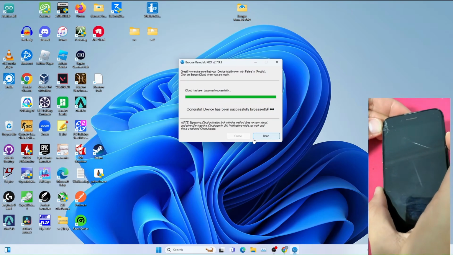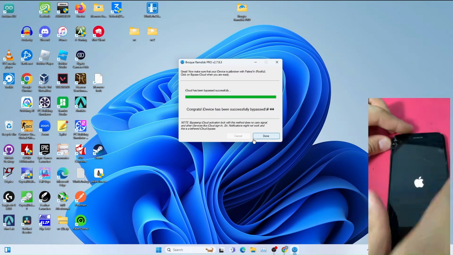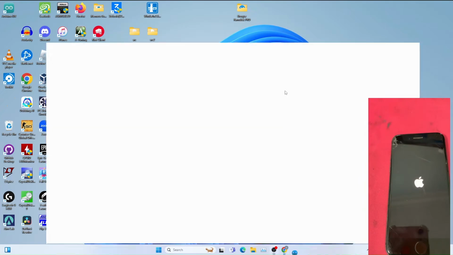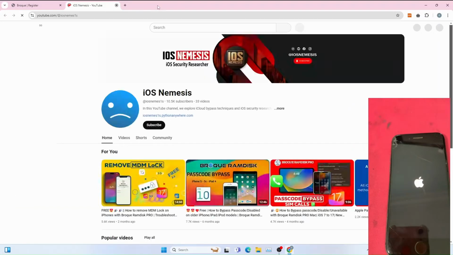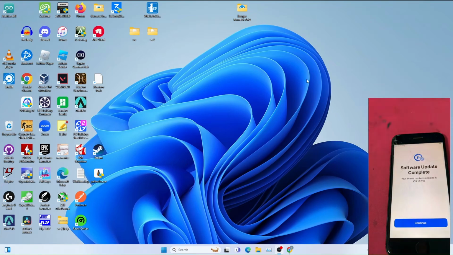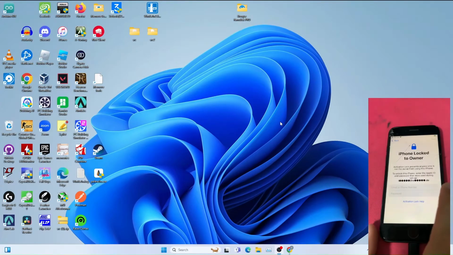Now turn on the device, you see. You click done and close Broque ramdisk Pro. Click yes. You can close this. You'll go back to the software update complete screen and go to activation lock. A few moments later, as you can see, rebooting the device will return to the activation lock screen.